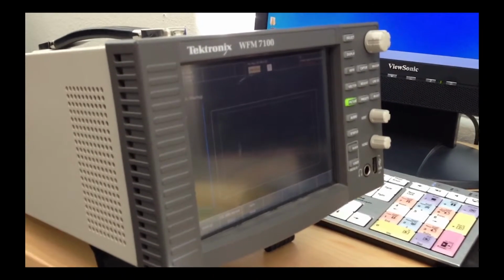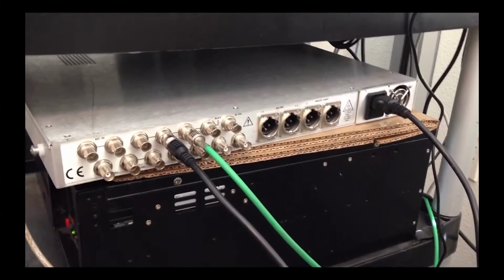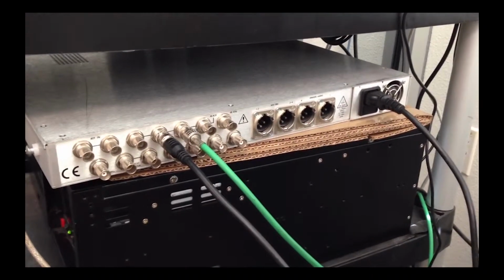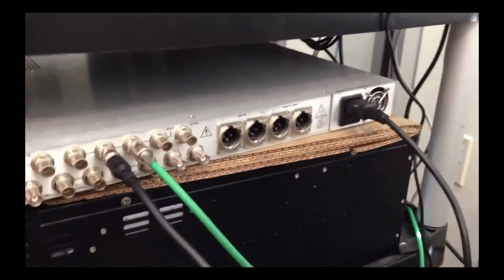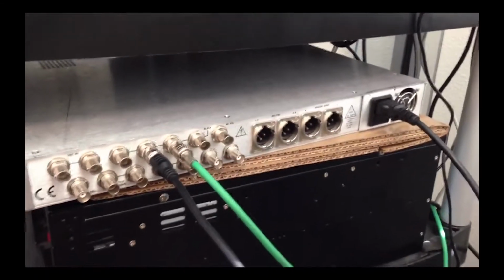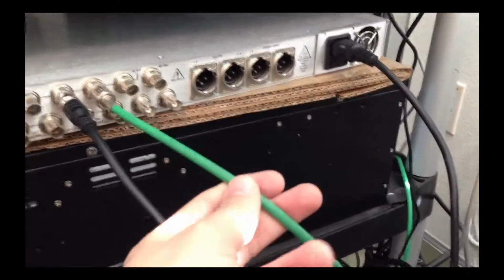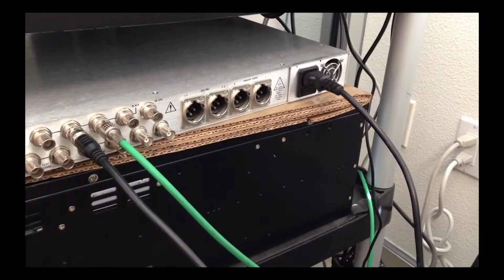Now, how I have it set up is I am using a Videotek sync generator, which is analog and SD-SDI sync capable. I have two just analog syncs coming out of here. One is going into my Persona system, and I have another one here that is going into my Tektronix waveform monitor.